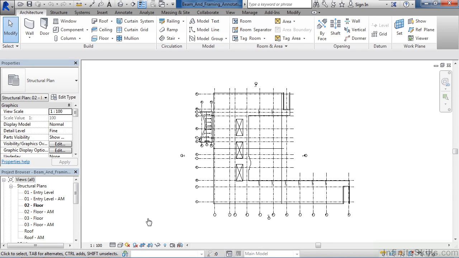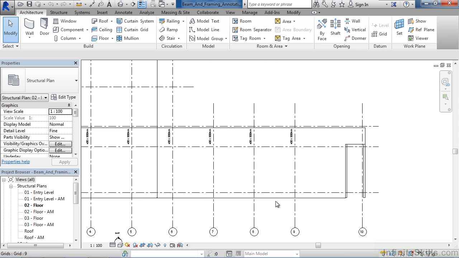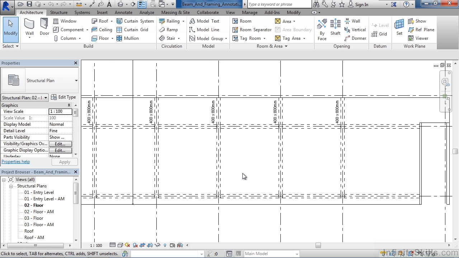In this lesson, we'll look at beam and framing annotation. So we're currently looking at a structural floor plan. And if I zoom in on that structural floor plan, specifically in the lower portion of it, I can see some of my beams are actually annotated or tagged. So how do we go about creating these annotations or tags to our structural beams?